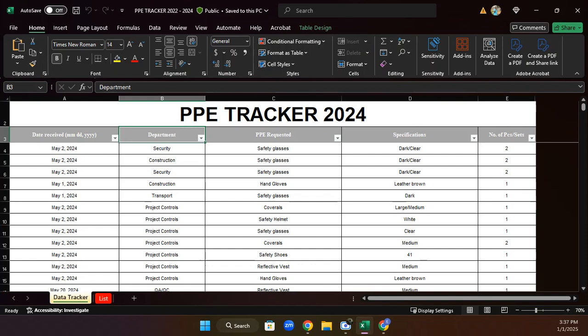So today we have our tracker, or a register where we feed in data. It's named by date, department, PPE requested, specifications, and number of pieces. Yeah, there is one column missing, the names attached to this department. That one is for purposes of confidentiality and authenticity. So basically, the columns we have can teach us something.